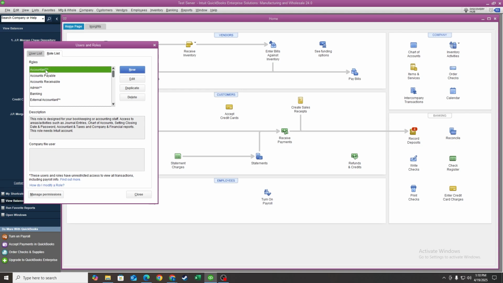So if you go through and click them, you'll see that there's a general description that QuickBooks automatically gives you, but we can also edit. Along with, if I click one of them, the company file users that are assigned to it. So it's just another way to slice and dice and kind of see who uses what at a bird's eye view. So let's look at what can someone with banking do.